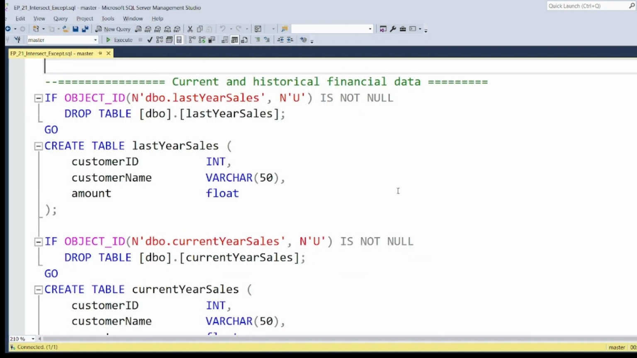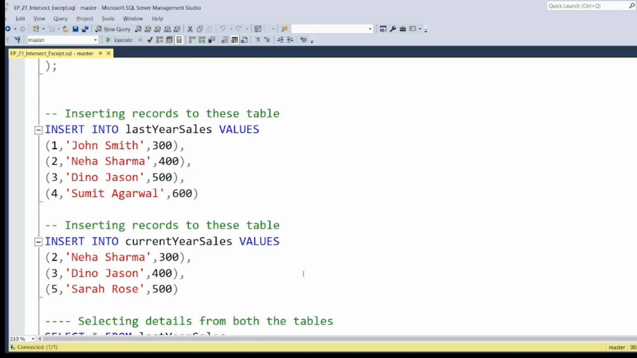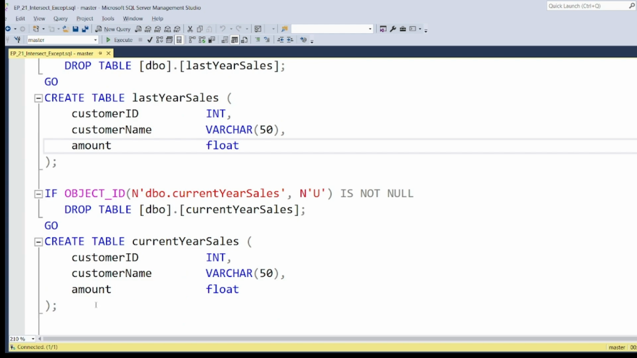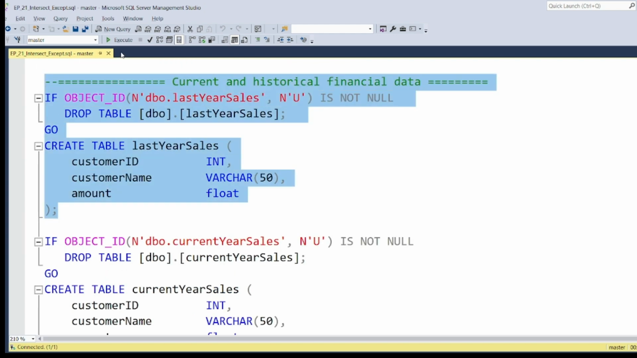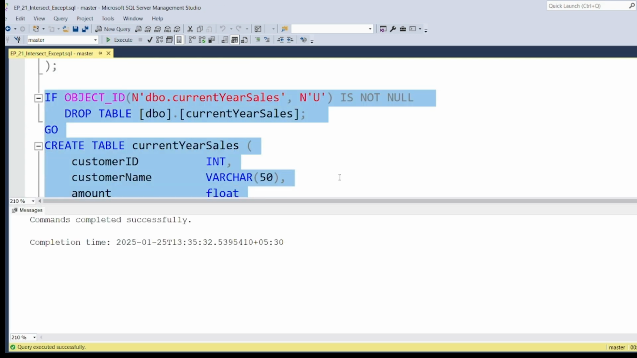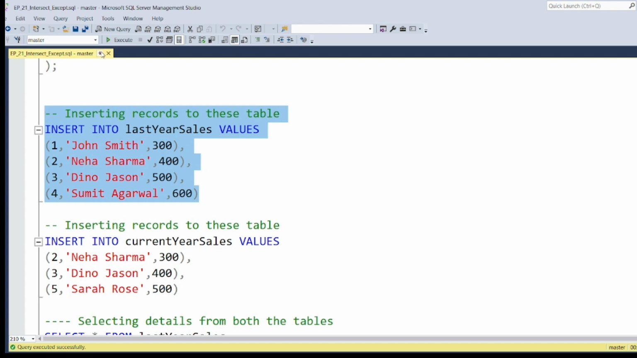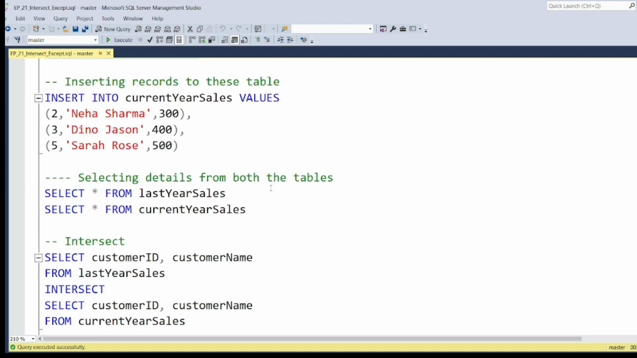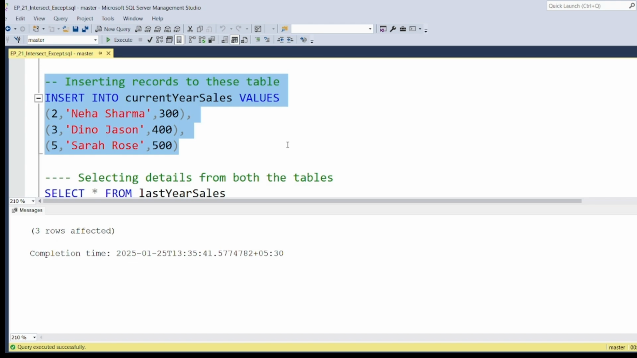I am in SQL Server Management Studio, and I have written some scripts for you in order to save our time, because I should not write all of these live. So I'm going to create two tables, last year sales and current year sales. Those two tables have three fields: customer ID, customer name, and amount. Then I'm going to insert a couple of records into these tables. Let's create the first table. The first table gets created. Again, I'm going to create the second table. It also gets created. Let's insert the records in the first table, inserted. And then let's insert the records in the second table, inserted.